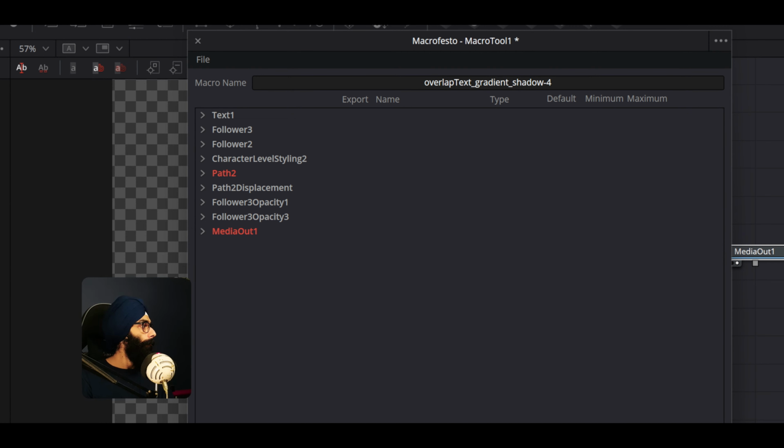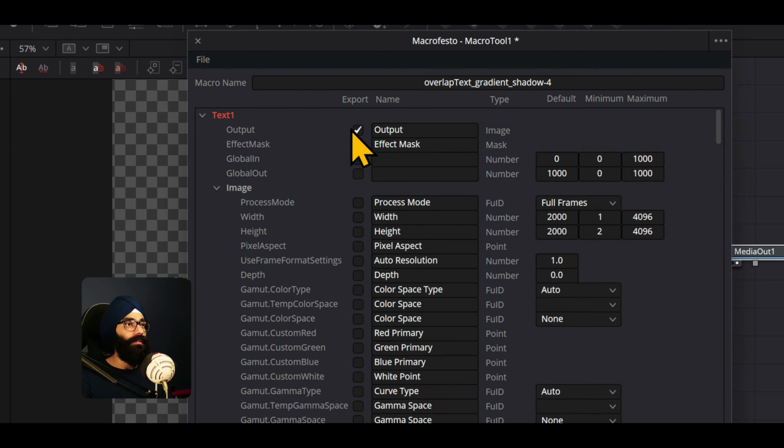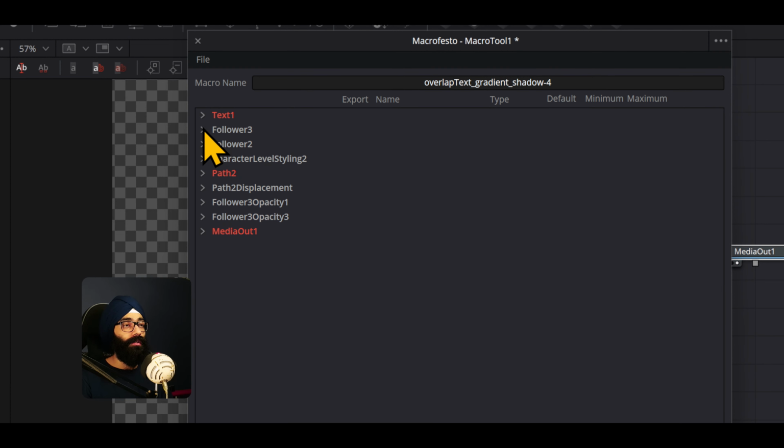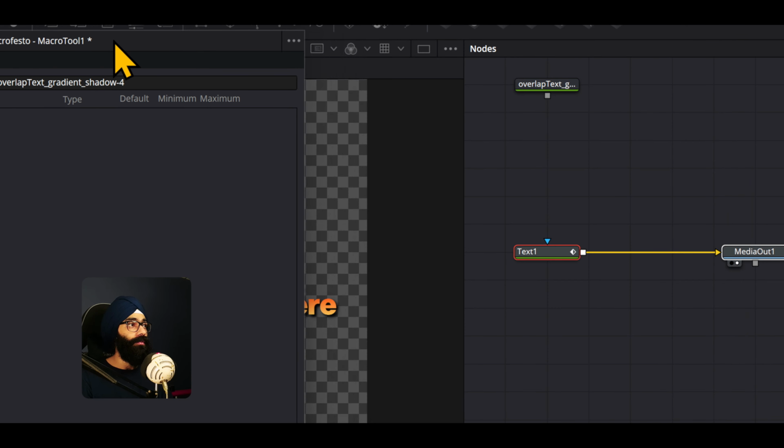So, do we need to check something? We good? Okay, we're good. So Text 1, you want to come and select this output. Seems important, so we're going to check that. Follower 3, Follower 2. Now this is a bit of a confusion here.